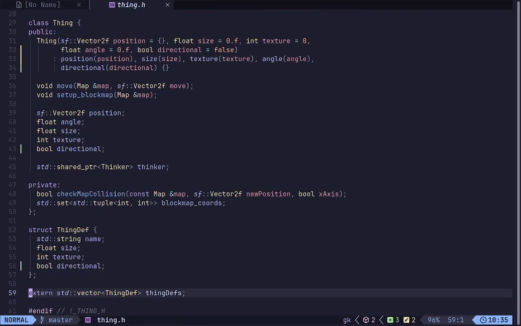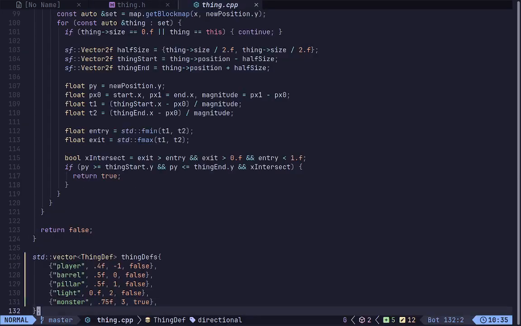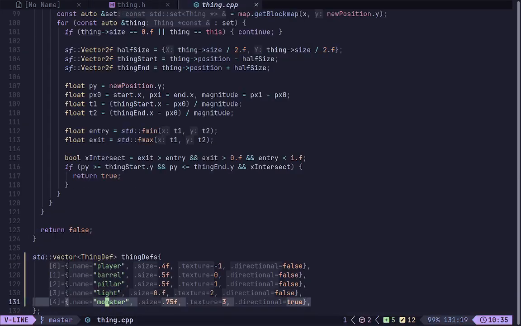And similarly, inside of thing.def, we have got this as well. I'm going to open up thing.cpp. You can see we have got a new one here which I just called monster. The size is 0.75. The texture is 3, which is where the Pinky texture starts, but the directional is set to true. And the reason that is set to true is because this is a directional sprite, and that means that texture 3 till the next 8 textures are going to be used for this monster.